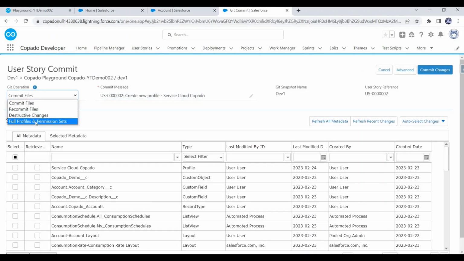and here we will use full profile and permission sets git operation, because if you deploy profile with commit files git operation, then COPADO will deploy permissions only for included components. I mean only for those components which are part of that deployment. And we will discuss more on this in next use case.